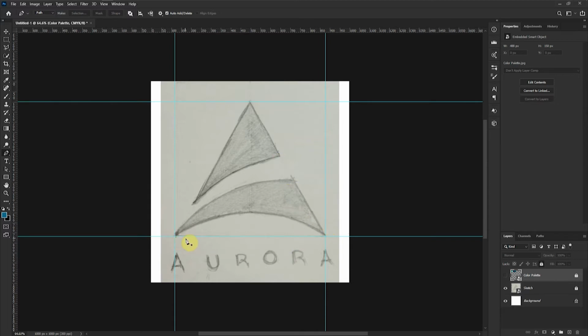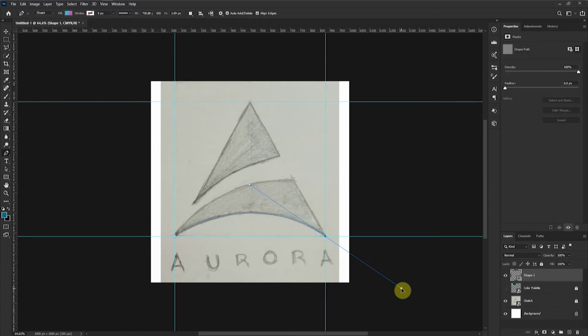So let's select the pen tool right here. Once your pen tool is selected, make sure that your pen tool is set to shape so that it creates new layers as shapes in your layers panel. So I'm going to start creating this logo using the pen tool. You click Alt to manipulate the handles.